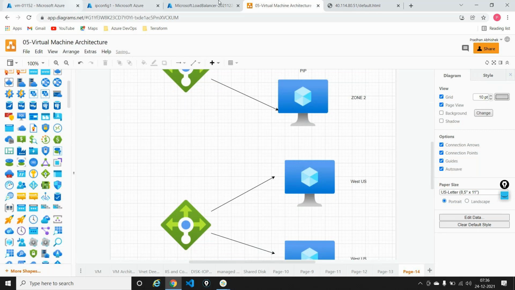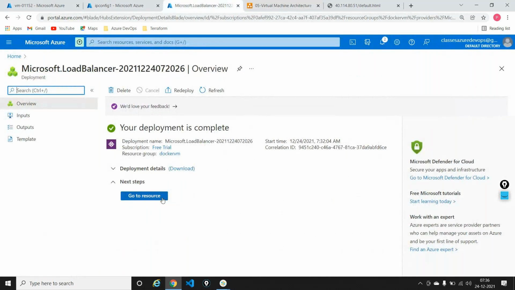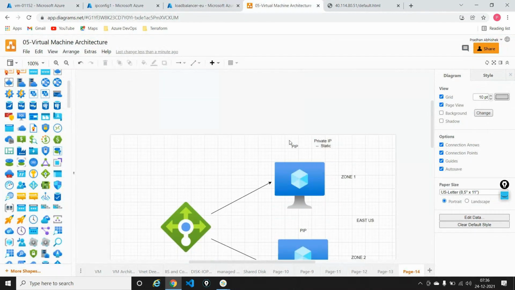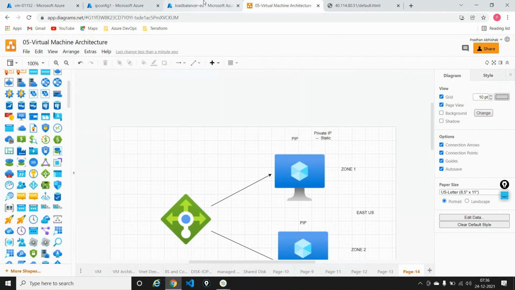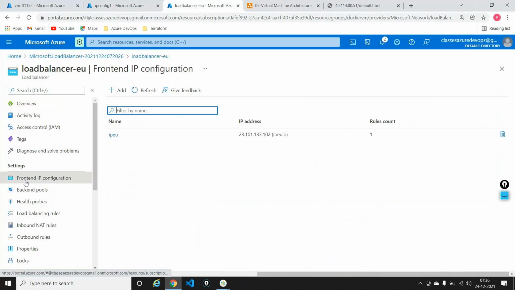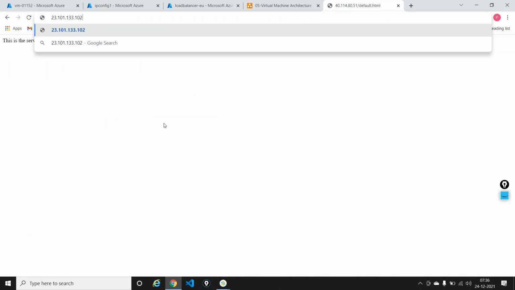Firstly, this load balancer is created. So our first load balancer is ready. So let's see if the load balancer is working or not. Let me go into the first load balancer. Let me say front-end IP configuration. I'll take the public IP of this load balancer right now. And one thing that I want you all to observe is this. So this is the public IP of the load balancer.